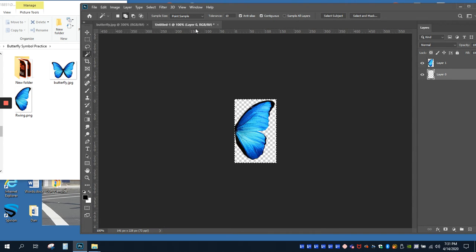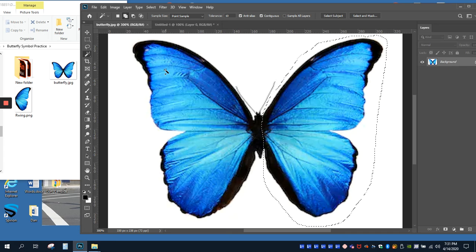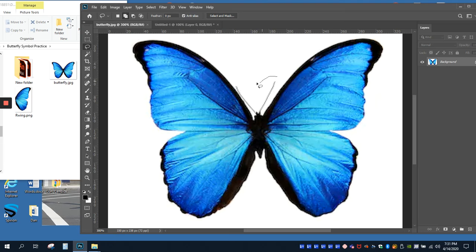All right. So I'm going to go back to my butterfly and deselect. So select, deselect. That gets rid of my first selection. I'm going to go back to my lasso and I'm going to select the body and just carefully, I want to make sure I get the antenna and his little tail.